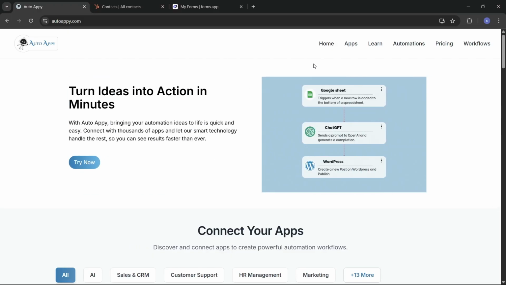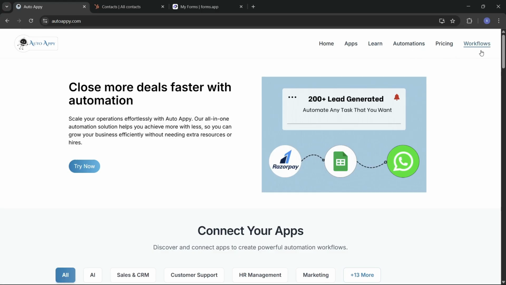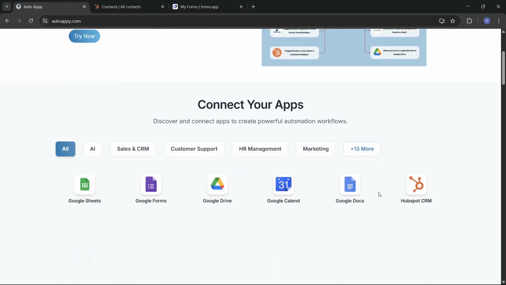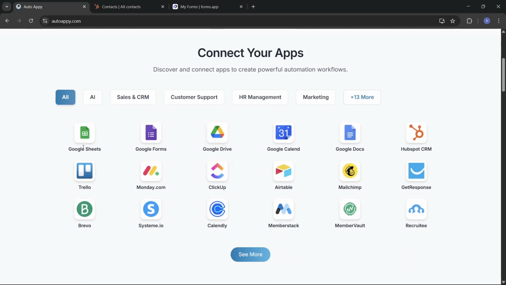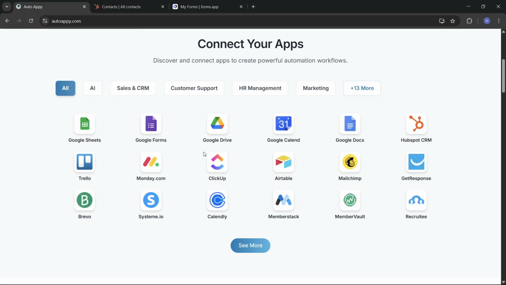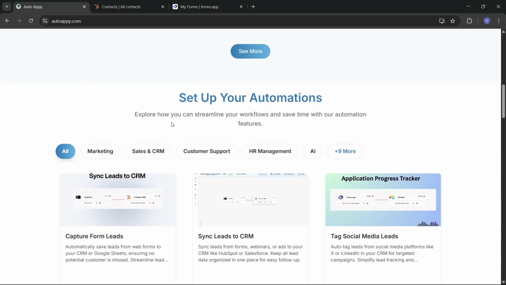This is the landing page of AutoAppy, where we have different options like home, apps, learn, automations, pricing and workflows. As we go down, we can see a section named connect your apps, where we can find any number of applications such as Google Sheets, Google Forms, Google Drive and whatnot, under different domains like AI, sales, CRM, customer support, etc. Going further down, we see another section, set up your automations, where we can explore how to streamline your workflows and save time with our automation features.